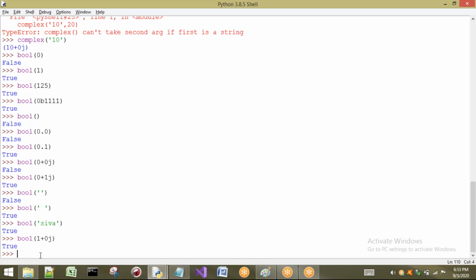Next, for strings, except the empty string, all others, it may be a space also, will give you True only. If it is an empty string, that means you just open and close the quotes, then you are going to get False. If you do not write anything inside the quotes, we get False only, because nothing is there to convert. So it is False.